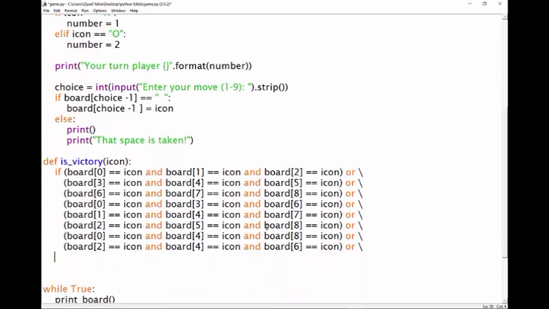So if either of all these conditions are true, then actually I don't need an or there. I'm going to put that colon. If either of these conditions are true, we're going to just return true. Otherwise, return false. Okay, so this function is going to give us back true or false. It's going to give us back a Boolean.